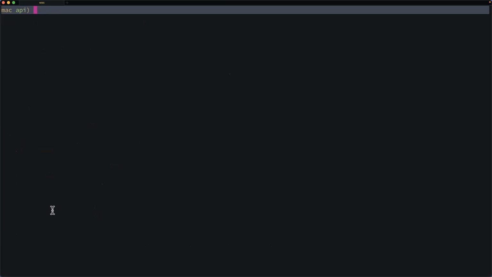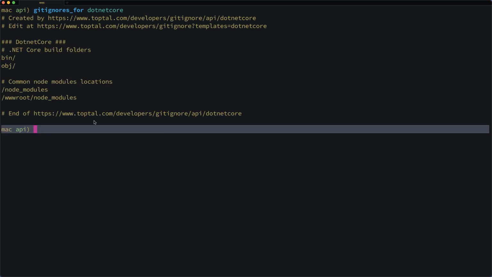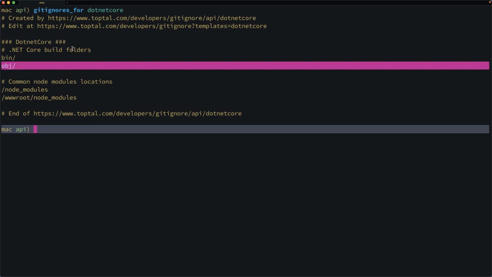So of course I can use an ignore. And I want to show you a little helper that I use. I've got it set up with gi to expand into gitignores for. And then I can put in something like .NET, tab complete here, and get .NET Core. And then when I run that, that'll spit out a template here for things to ignore for our .NET Core project like bin and obj.